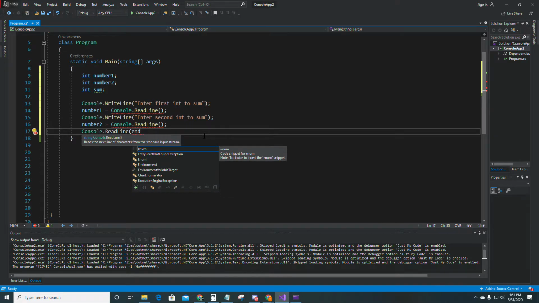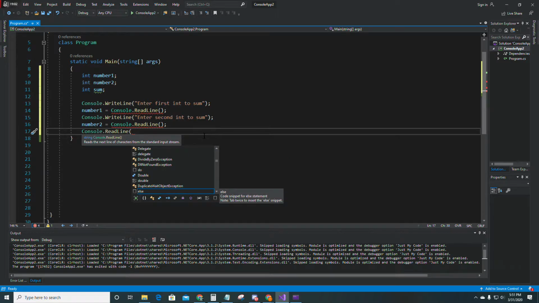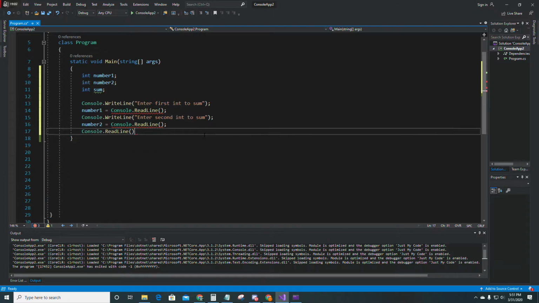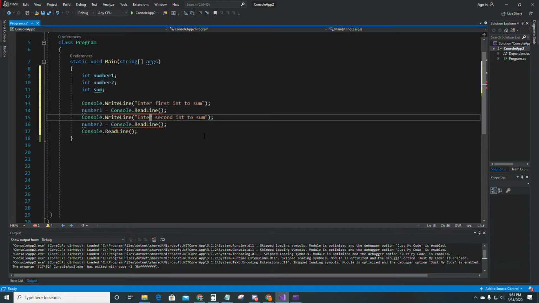And then end the statement with the semicolon. Yes. All right, so do you see why we're seeing an error right now? Do you remember what I taught you yesterday about integers?